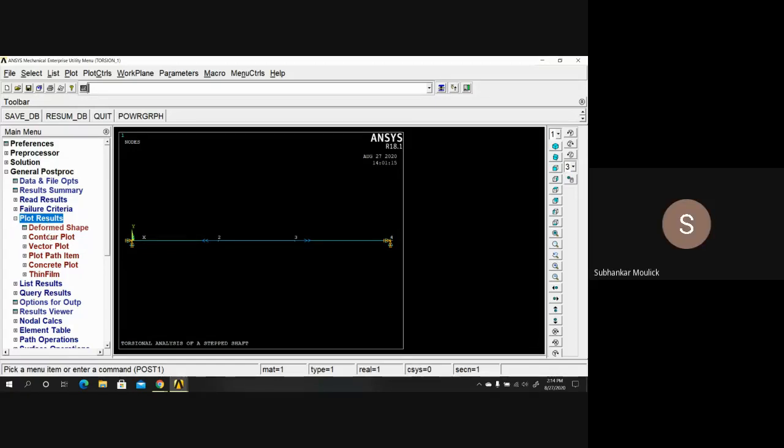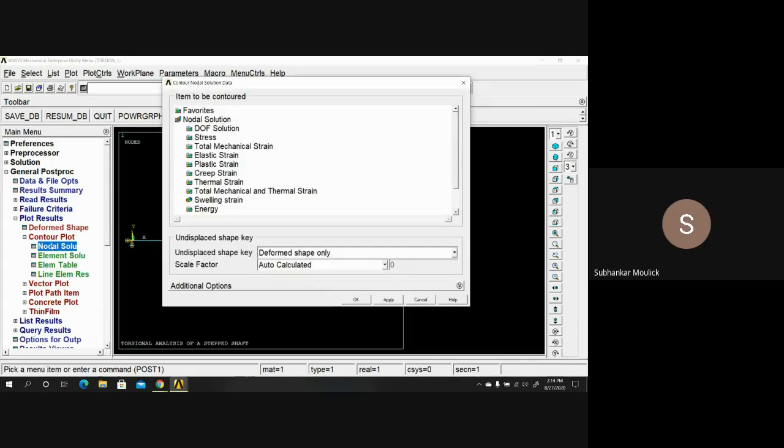Deformed shape. Contour plot. Click on contour plot. Okay, we will click on deformed shape also, not an issue. Contour plot, then Nodal solution. In nodal solution, degree of freedom solution, that means each and every particular node, how much it has rotated, that we want to see.